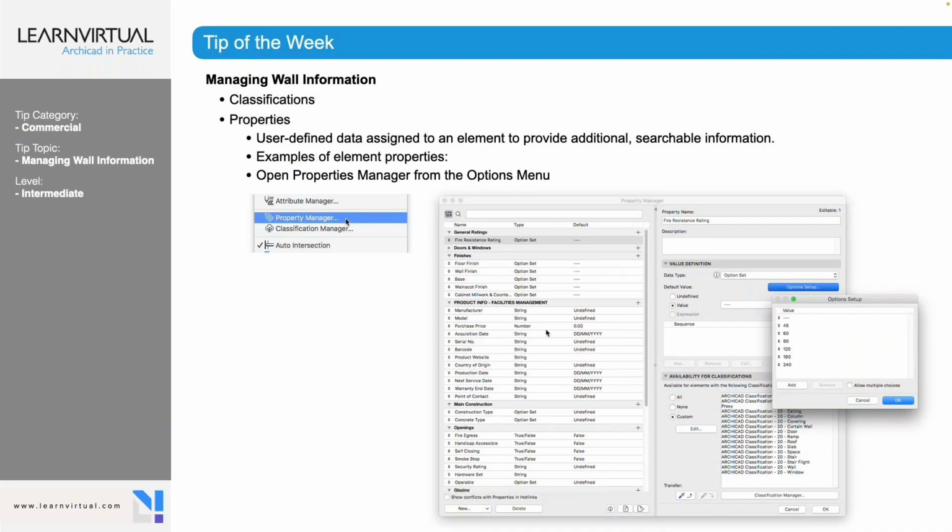You can create strings and numbers. You can create different options and true false statements and other types of values as well. And that's by using the value definition here. The option setup is one of my favorites because you can basically create preset options to choose from.